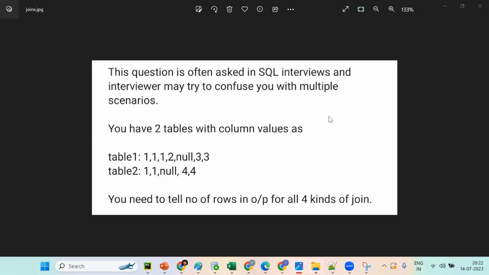What about left join? 6 plus 4, 10 records will come. What about right join? 6 plus 3, 9 records. What about full join? 6 plus 4 plus 3. What about cross join? 7 times 5 is 35. Got the point?